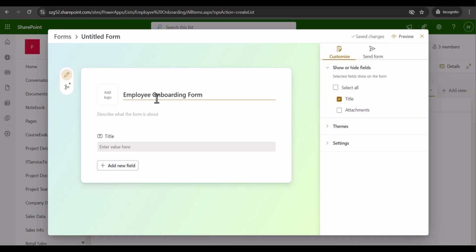Okay, so employee onboarding form, and you need to write some description. It is optional, it is not mandatory, so you can write as per your need, else you can skip it. Okay, so I will just write this list is used for employee onboarding.